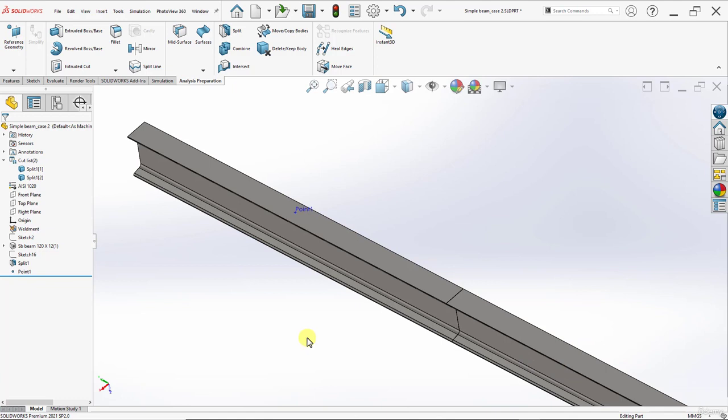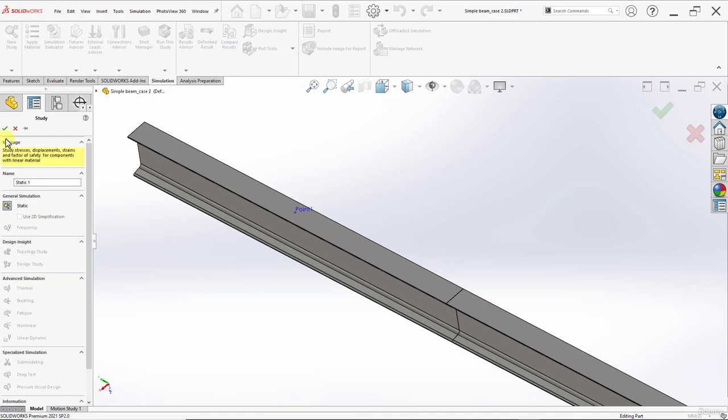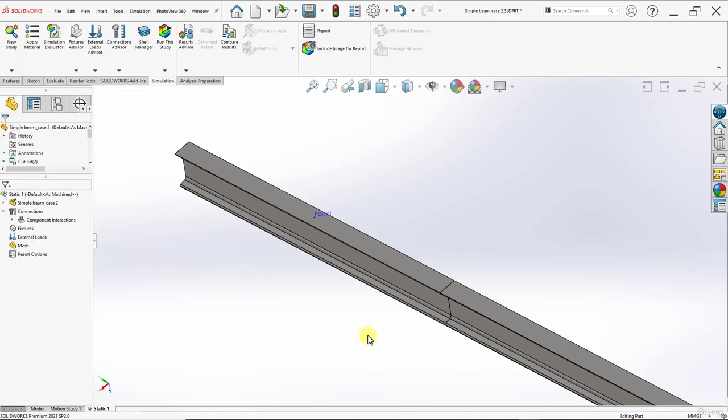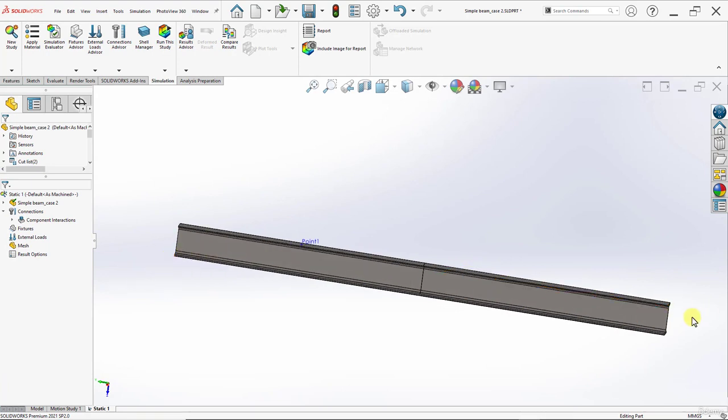Before we conclude this video on preparing the model, let's go ahead and start a new simulation study to double check if our part is ready. So I will go to Simulation, New Study, Static Study, and then click on the green check mark. The first thing we will notice is that we don't have points for the joints. This happens because for some reason, SOLIDWORKS will not interpret a split beam into two different beams. Rather, it will interpret them as solid bodies.